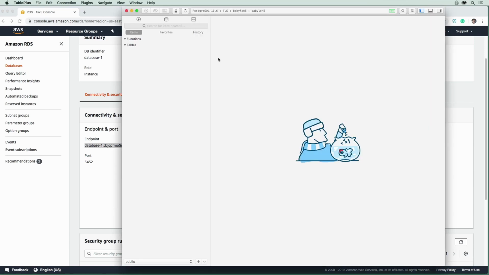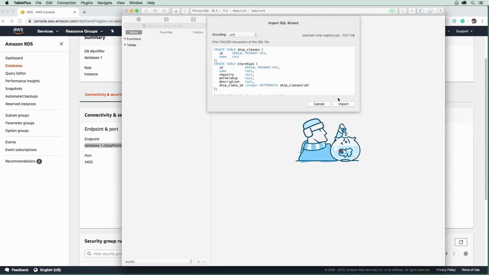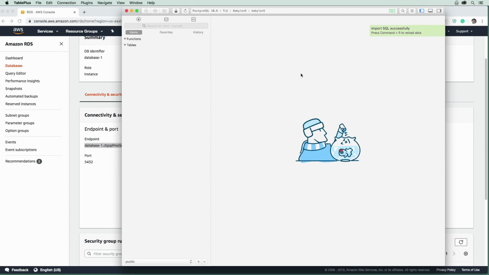Okay, and so if we do it for TablePlus, we're gonna go import from SQL dump, and I have it on my desktop here called Starfleet Ship Registry. I'm gonna hit open. Okay, I'm gonna hit import. It's going to run that script and import us our data here into Postgres. Now, if you're using a different database type like MySQL or Oracle, I can't guarantee that this will work, but it will definitely work for Postgres because SQL does vary based on engines, okay?